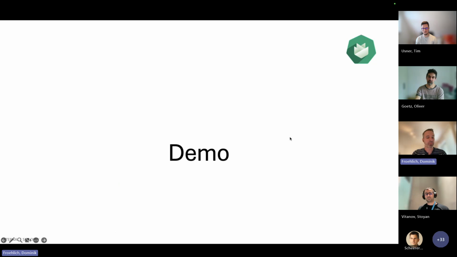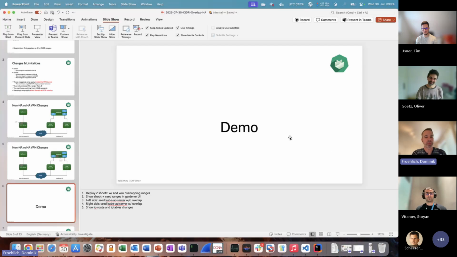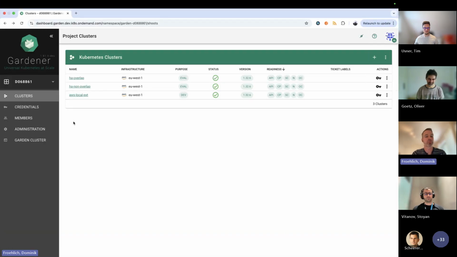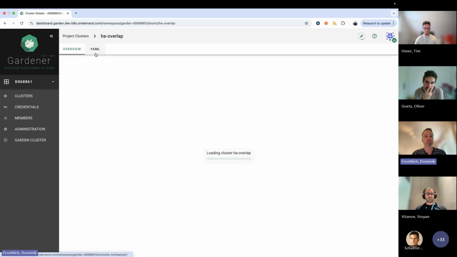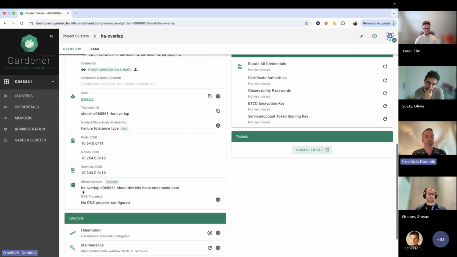Okay, time for a little demo. I have prepared 2 shoots, one with an overlap with the seed and one that does not. As you can see here in my overlap shoot, I have a pod range 10.64, nodes 10.54, and 10.43 with the services.